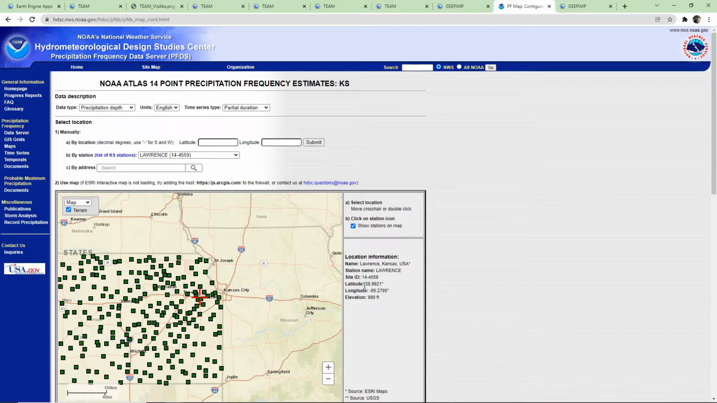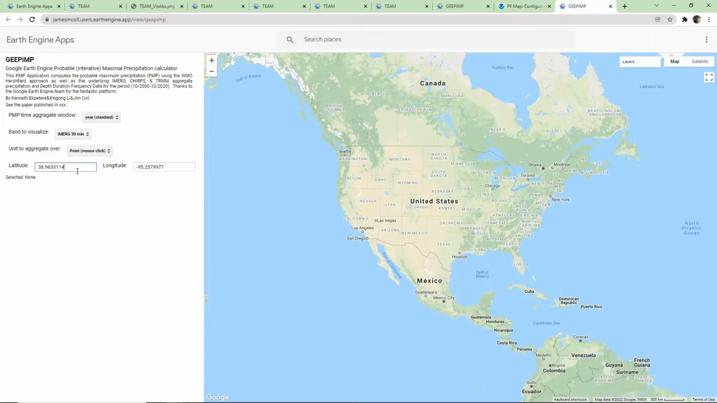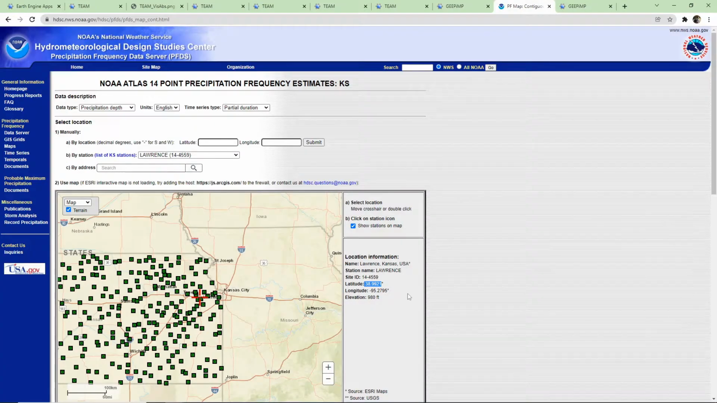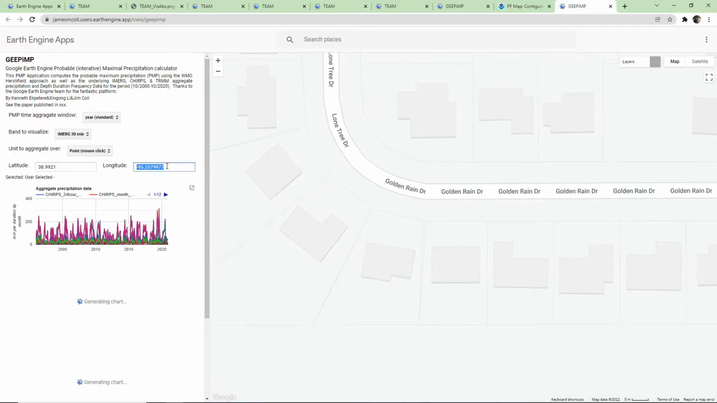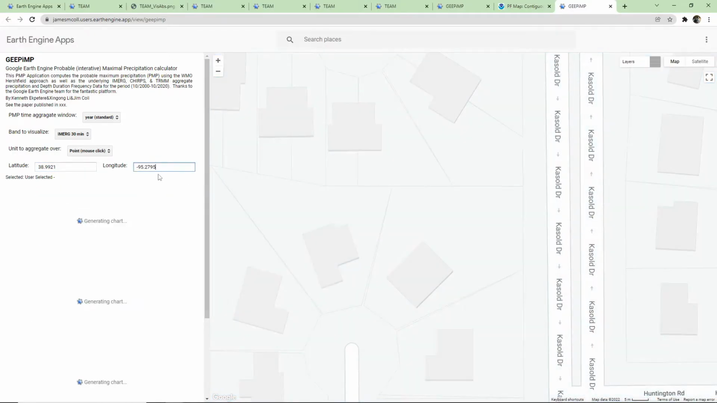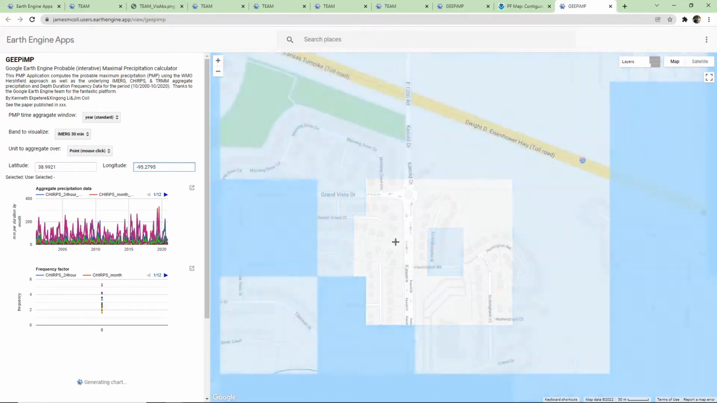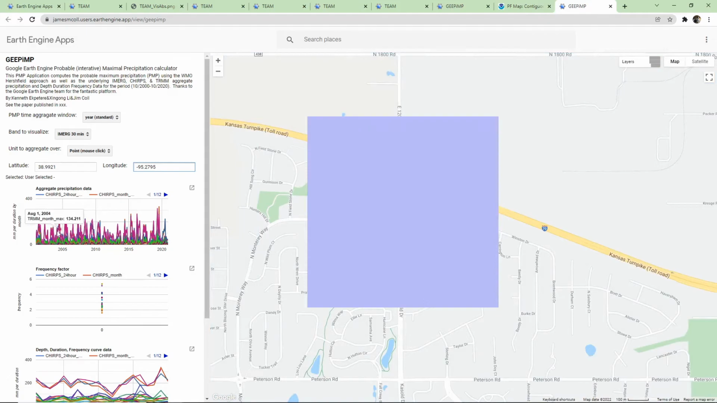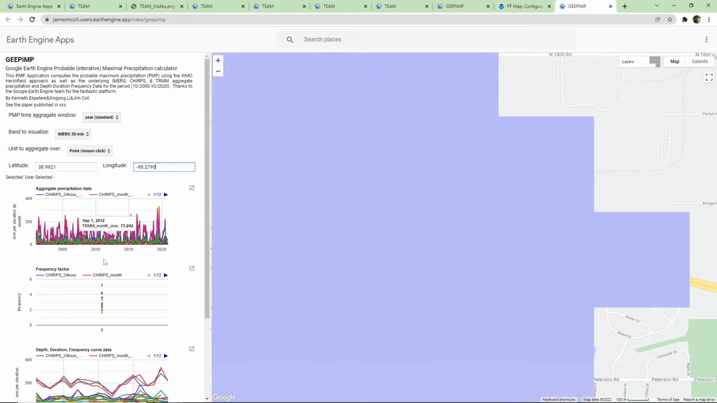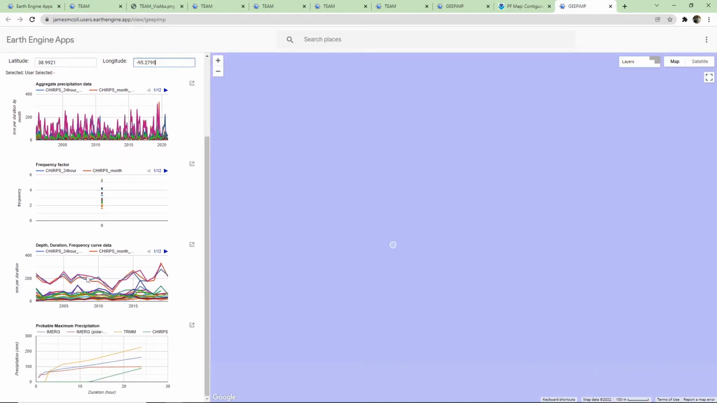If we copy the latitude longitude into that window, we very quickly get a map of that location that we're trying to model, along with our aggregated precipitation data, the frequency factor calculations, depth, duration, and frequency curve data through the time period, and then probable maximum precipitation curves based on the data source.